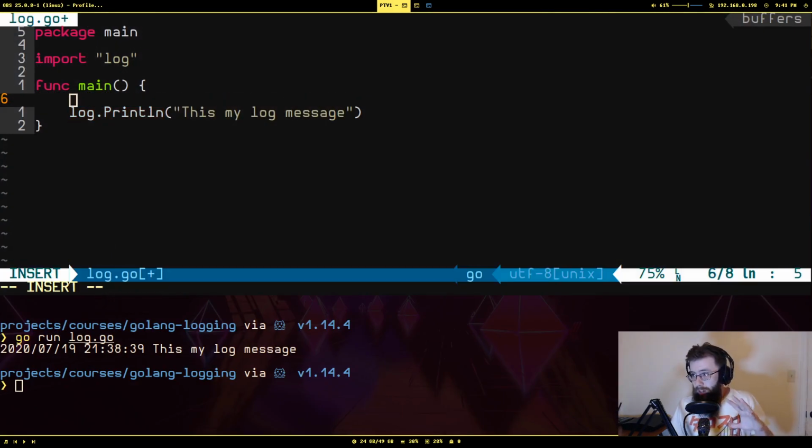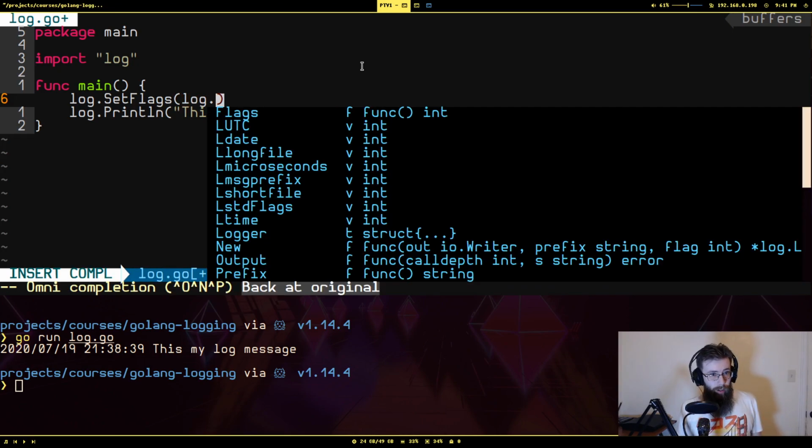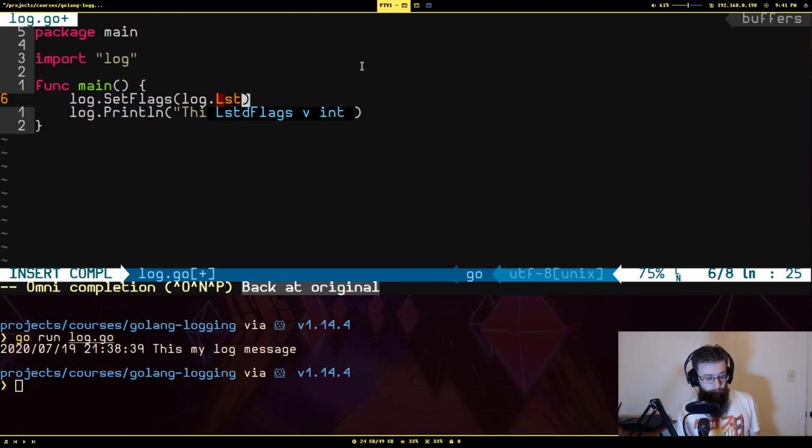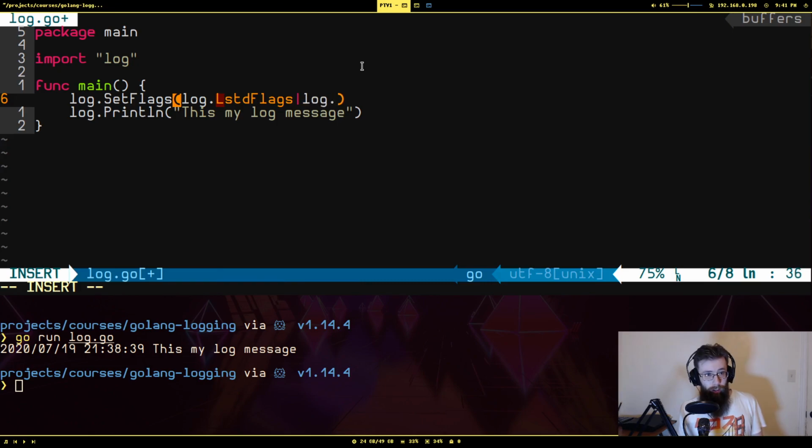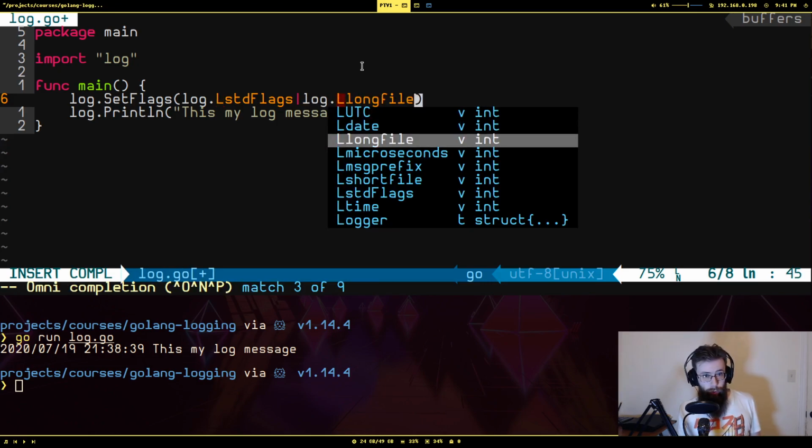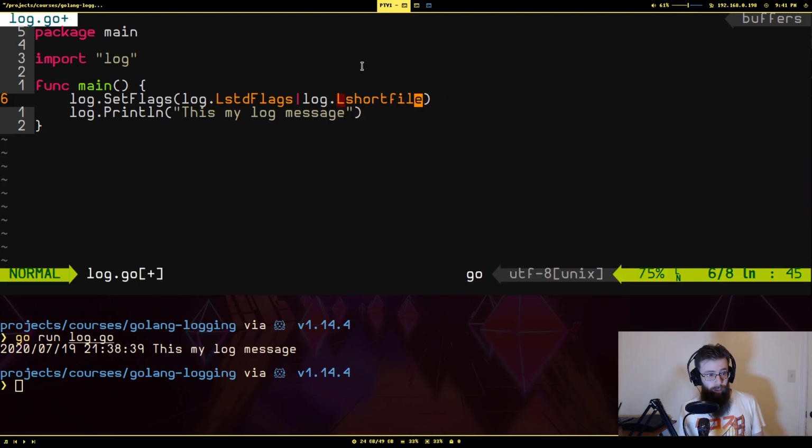Okay. So to change the flags on the standard built-in logger, there's a function you can use called log.SetFlags like that, and you just pass in all of the flags that you want separated by vertical slashes or pipes, whatever you want to call them. And we're going to do log.LstdFlags because that's the standard one. And then I'm also going to do log.Lshortfile like that. Okay. I'm typing like crap right now.